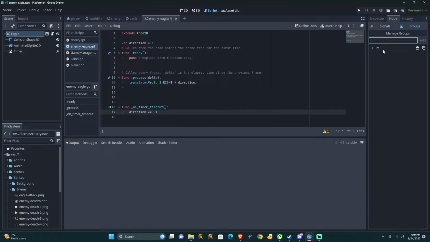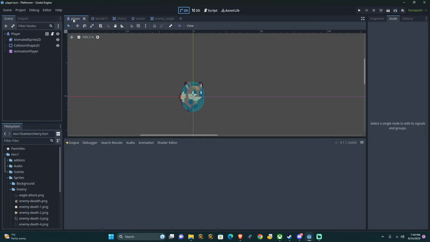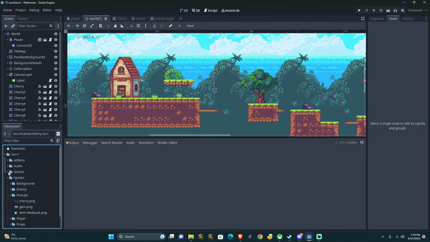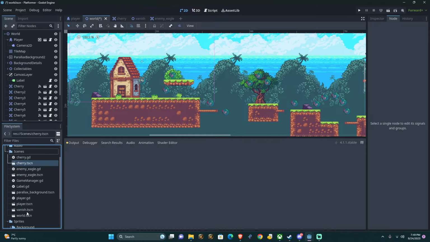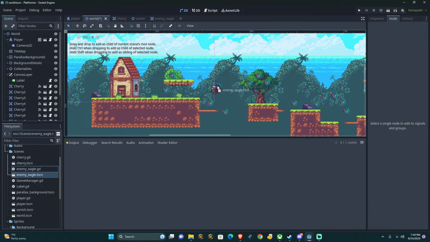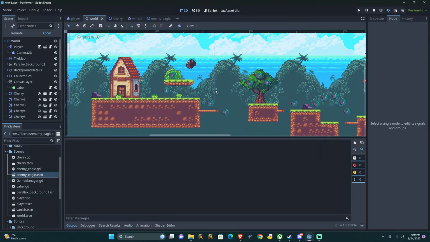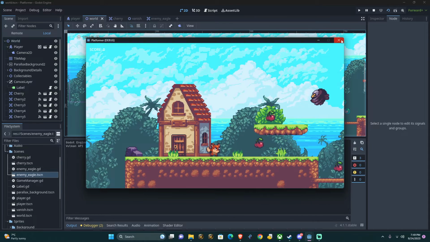Now at the moment, we're not too worried about that. We'll leave it as it is for now. We're not going to do anything with it. We just want to test it. And so we'll go to the world and we'll put the enemy into the world. So we go to enemy eagle, we'll put him here. And when we play it, we can see that eagle's there.